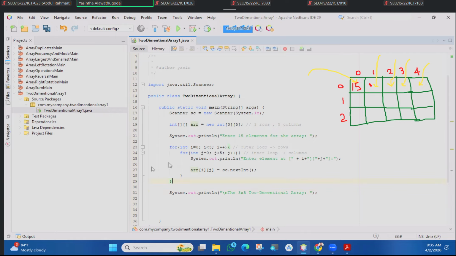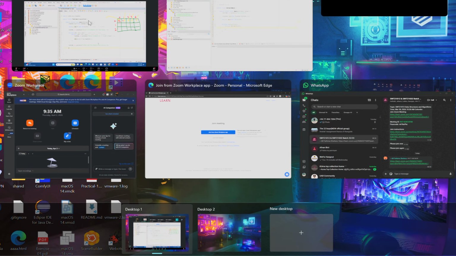By using this for loop, we have assigned values for our two-dimensional array. Now we are going to display the values stored in our two-dimensional array.